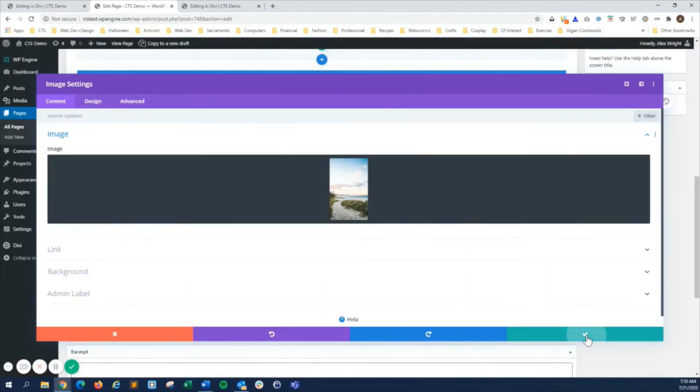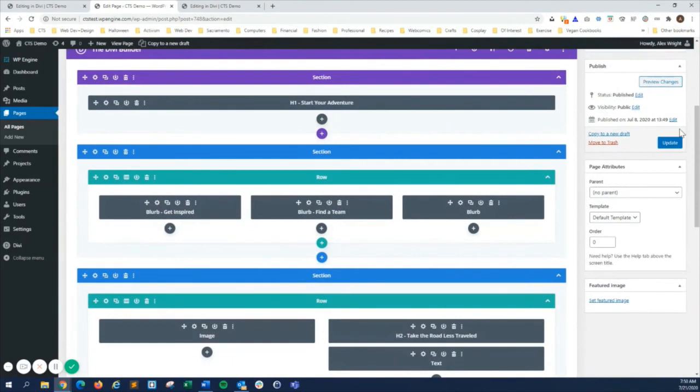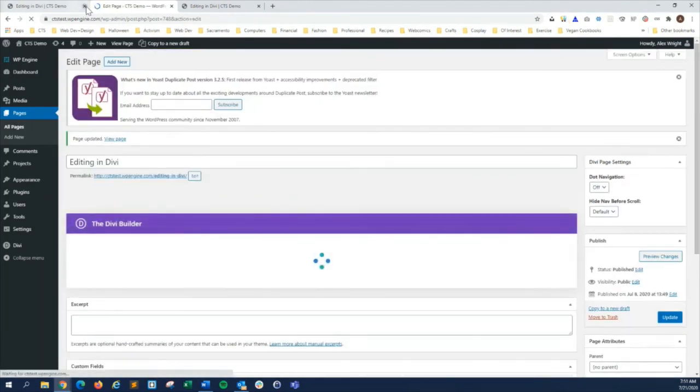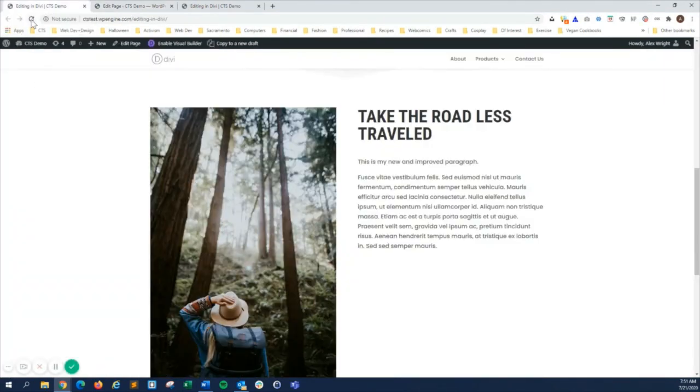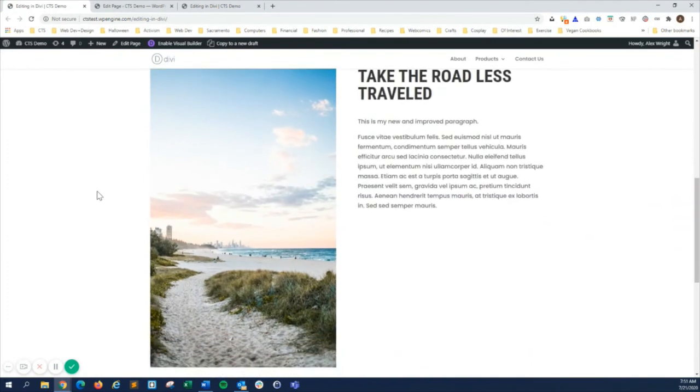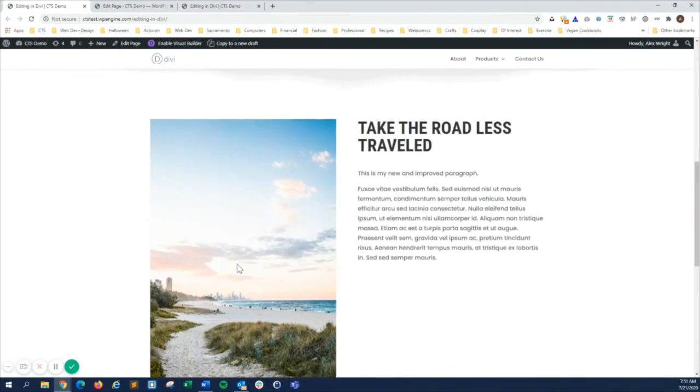Once again, click the green checkbox in the bottom right corner and click Update. And if I refresh my page, I can see that my image has been updated.